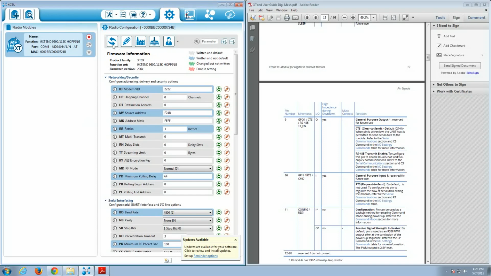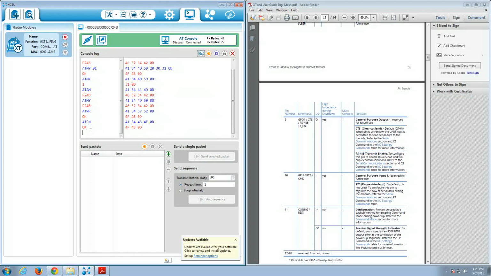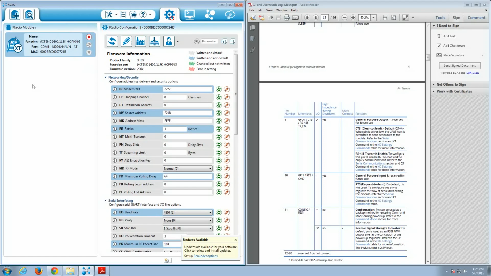Here you can see the issue I've been having with the settings, being able to write directly from that, and so I've been having to use the console window to program some of the things. So here I'll just demonstrate with the destination address. I'm changing it to 1 right now, which it was 0, as you can see. And then I do the commands ATWR and ATCN, and we'll refresh on this settings menu to make sure the changes took effect.